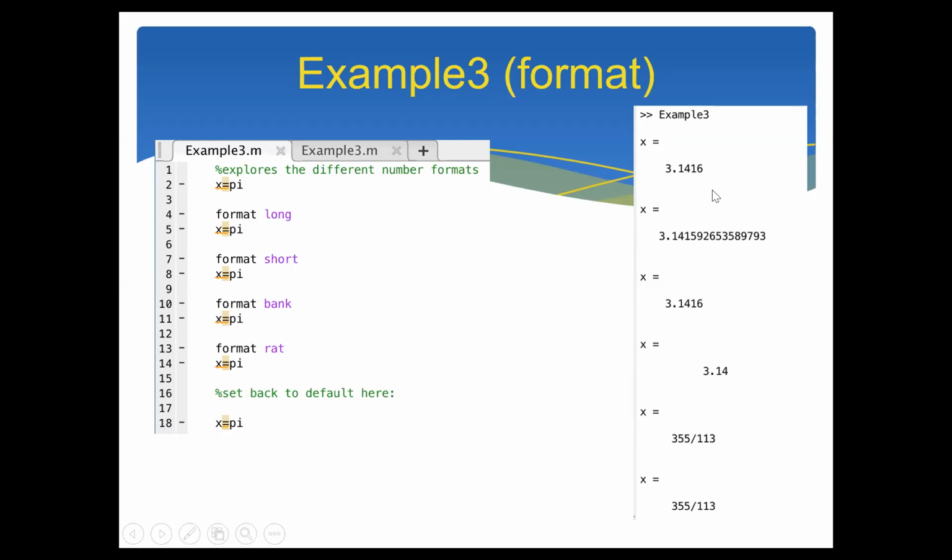Right, and the task here is to add a line of code here to set it back to the default. Since you have this output here, you see the odd output, could you add a line of code here to change the format of this number to the default? Take a minute to do that.